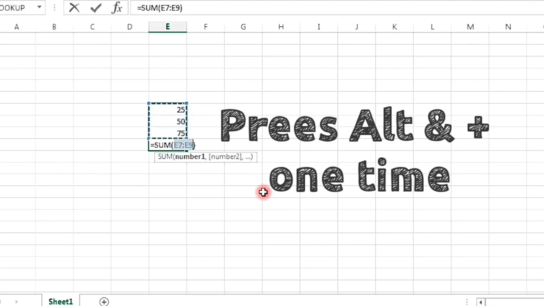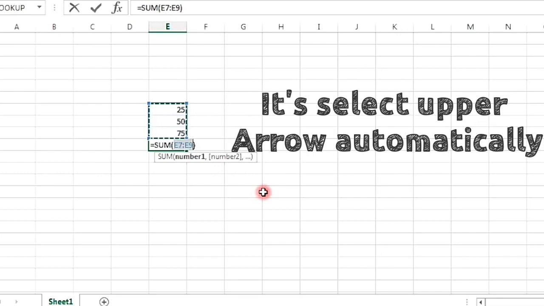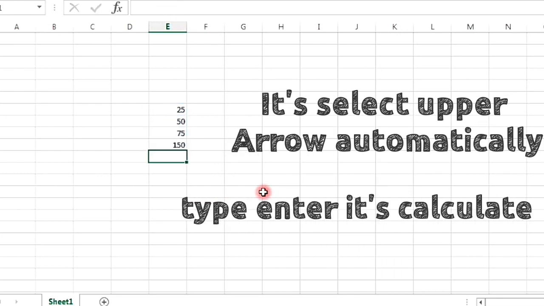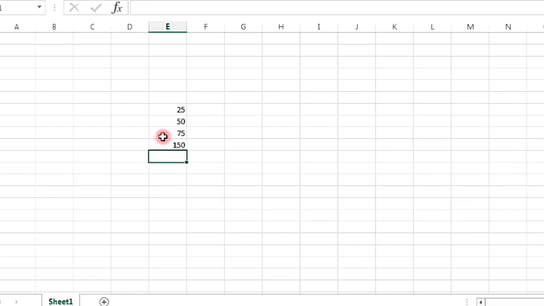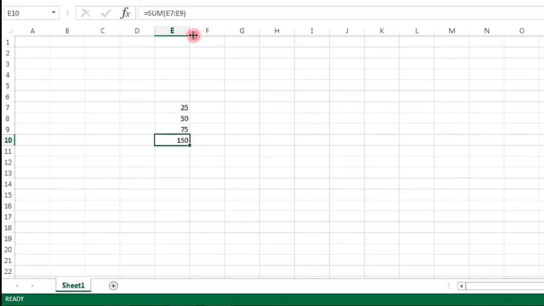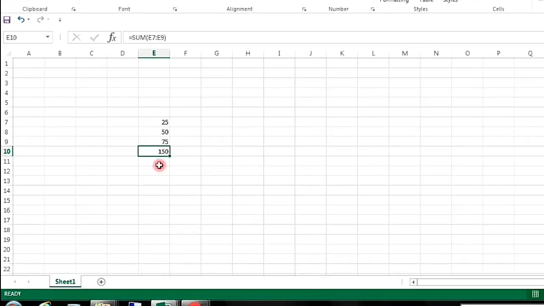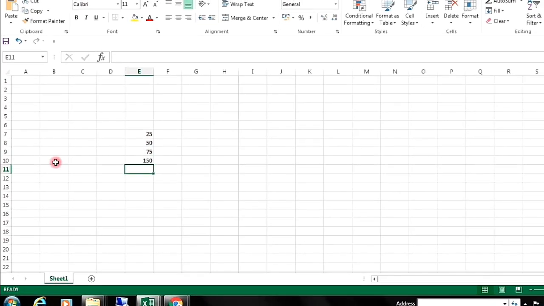It will select the cells above, show you the selected area of the total, and then you press enter. It will calculate automatically within a second. It's a very simple and very quick method. We can use this method.